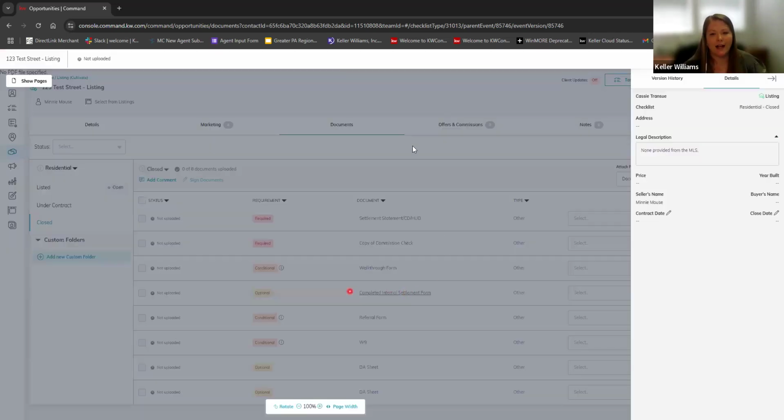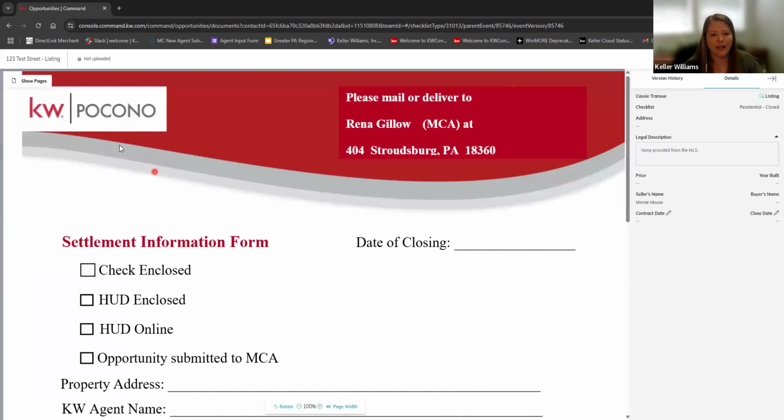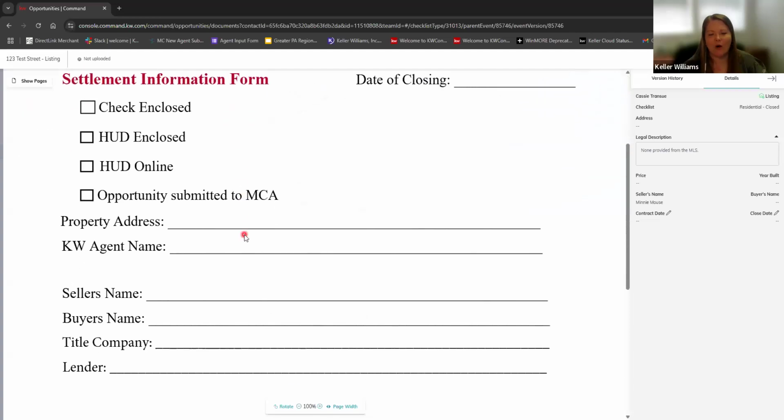So if you click on this, it actually shows you a preview of what that looks like. And got to get that updated. But in here, you're going to see the form that needs to be filled out when you have your closing. You have to attach your check to it. And we don't need a copy of the HUD anymore. That's why I'm going to update this form.